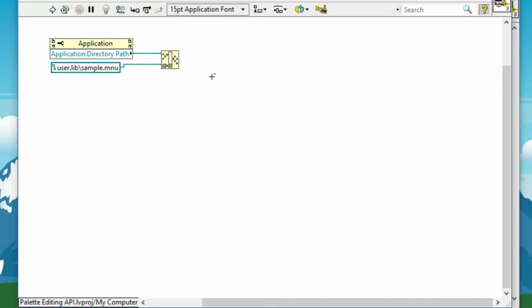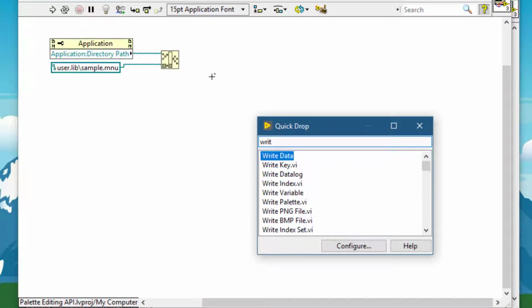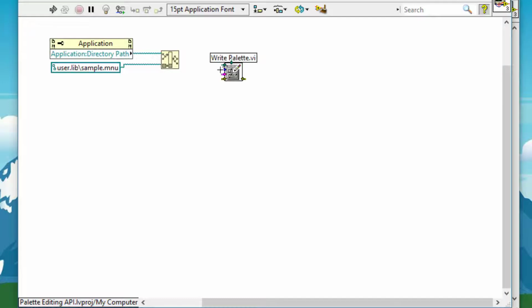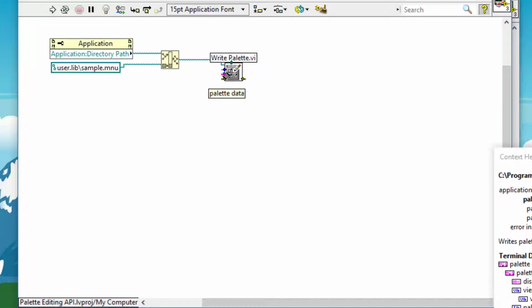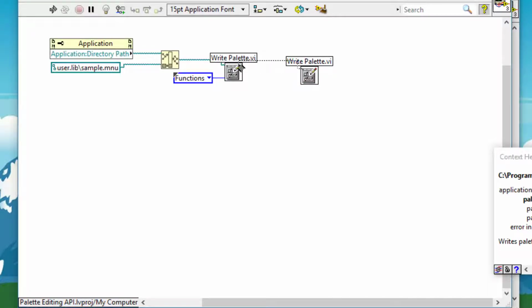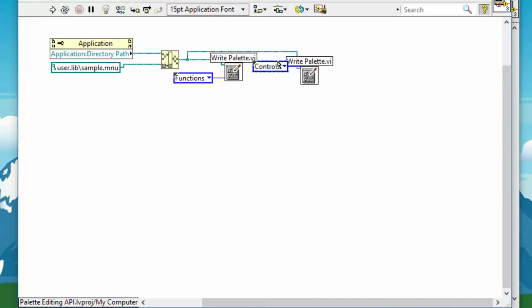We will be passing this menu to the write palette file function. Once, we create a constant for the functions palette, and the second time for the controls palette. Let's pass the error wire.